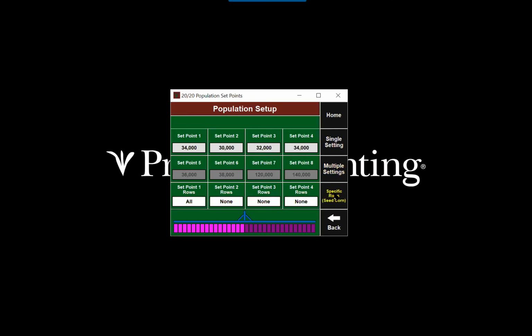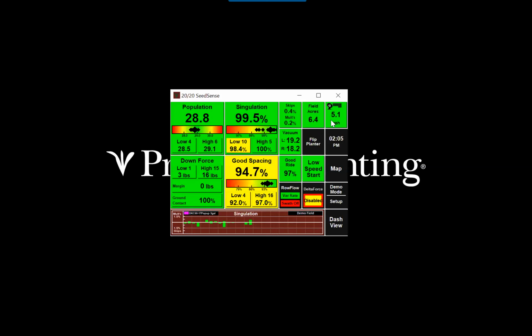So if you've got a different monitor that's doing seed corn, you can assign different population set points to different rows. Single setting, where I would recommend using this is for anyone that has a different system that is controlling their motors, or if you're ground driven, I would probably stick with a single set point. What that set point is doing is setting the middle mark on your population screen right here.